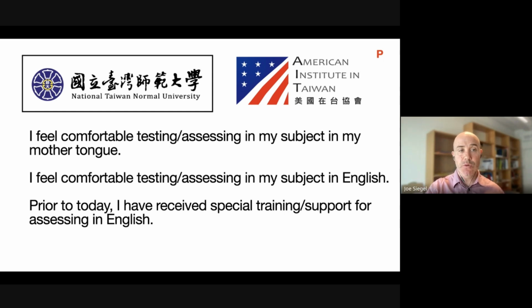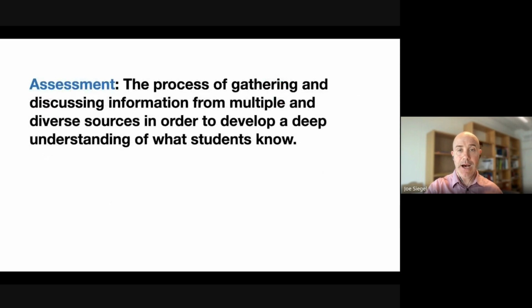So we just went through these different poll questions. I'd like to move on to clarify a few terms, at least the English use of these terms. When we think of assessment, we should think of a pretty broad term. It's the process of gathering and discussing information from multiple and diverse sources in order to develop a deep understanding of what students know.